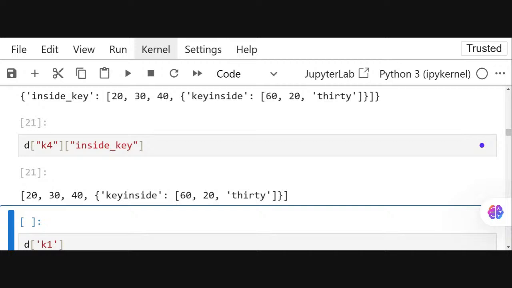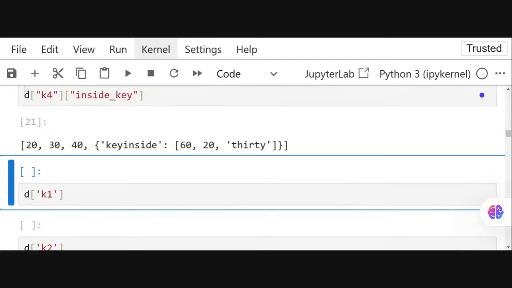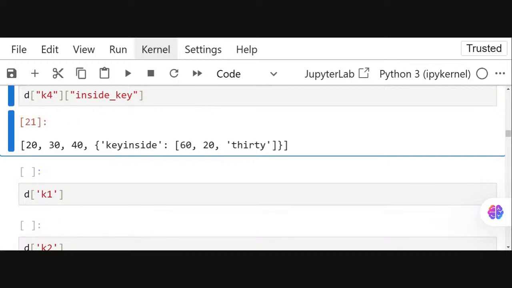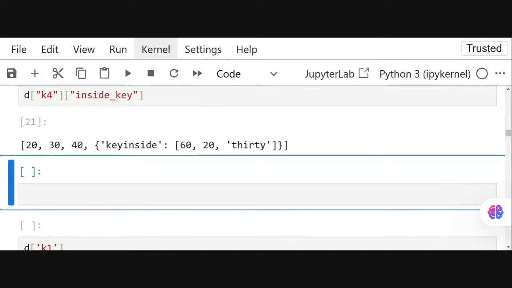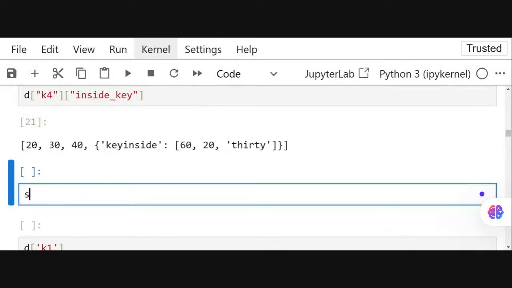Are you with me? Then this is now a dictionary on its own, another dictionary inside the key. All right, so that means we're heading somewhere. So let me open another one. I have DK4.